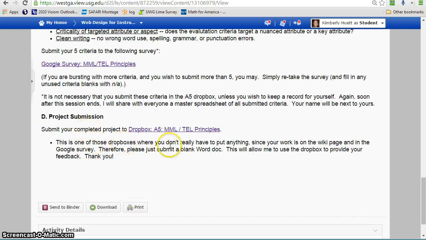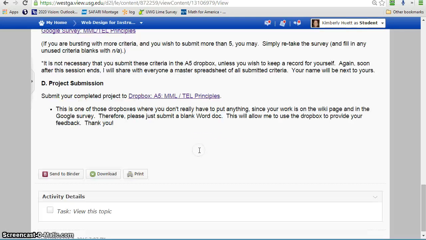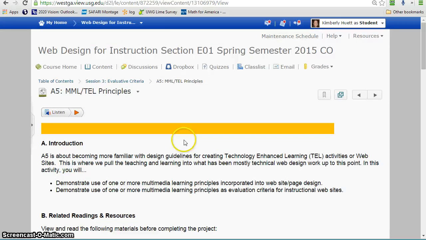Project submission. This is one of those Dropboxes where you don't really have to put in anything, since your work is on the wiki page above and it's in the Google survey. So this is one of those weird situations where you do have to just submit a blank Word document. I mean, you can put whatever you want in there. You might make an audio file, but the reason we do this is so that I can still give you feedback in the Dropbox. And it's a good way of just letting me know, okay, Dr. Hewitt, I finished this assignment, please grade it. So that's one good use of a Dropbox, even if the Dropbox is empty.